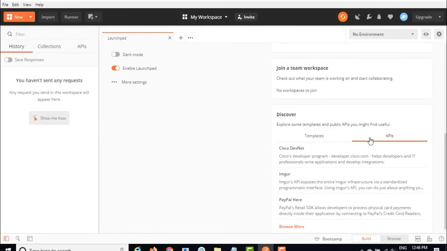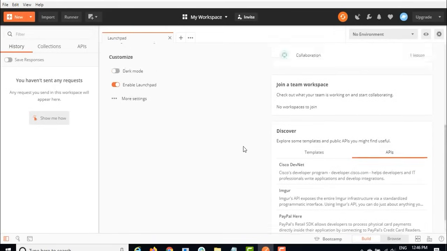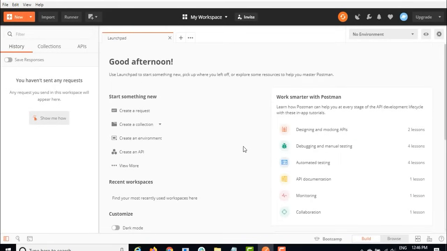In case you want to explore this part, it's up to you and completely optional. For this complete tutorial, I will be taking a couple of APIs which will help you cover most of the things from the Postman side. So this is all about the launchpad.